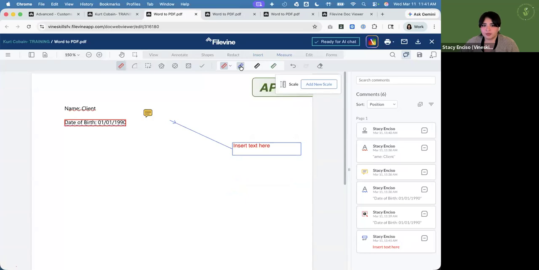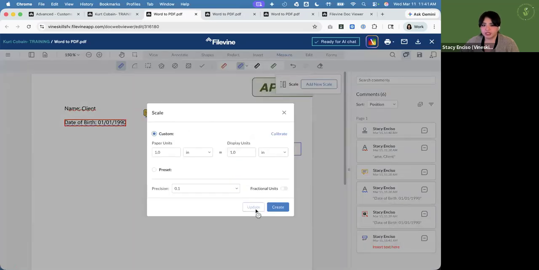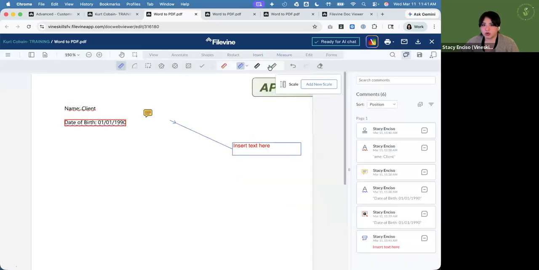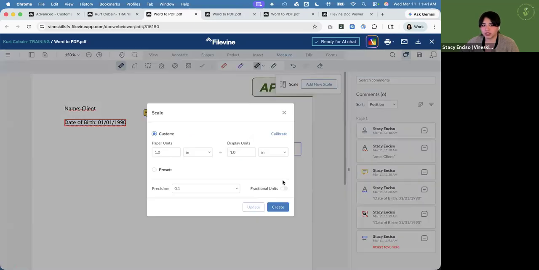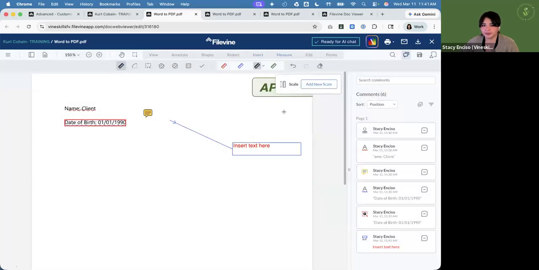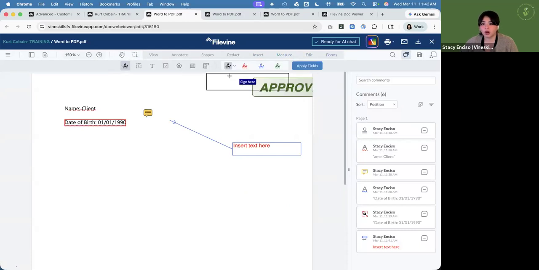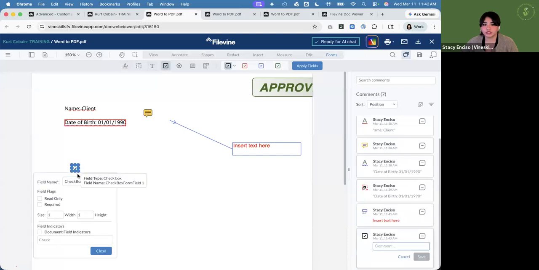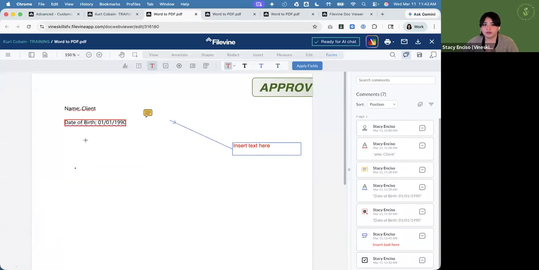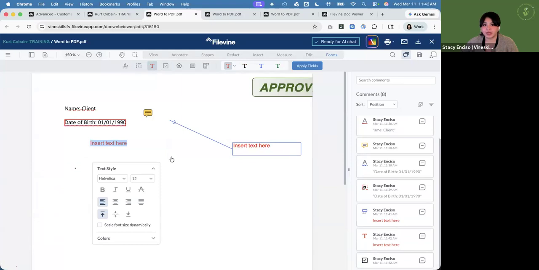All right. And there are also measuring options. Again, I often see this more for exhibits or reconstruction of accident scenes. I haven't used it myself, but that's where I've seen these measurement tools come in handy. And then if you are creating a form, you can also create fillable check marks or any fillable text as well.